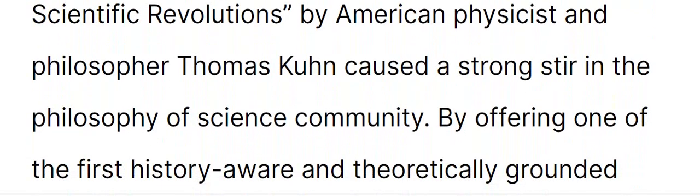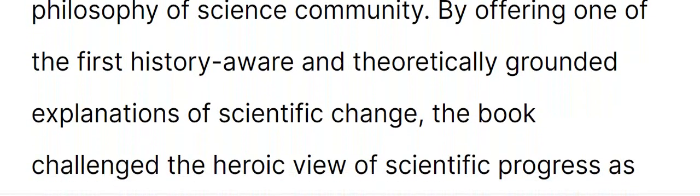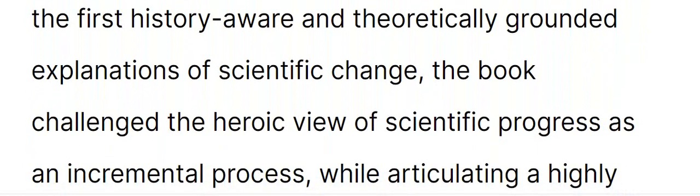By offering one of the first history-aware and theoretically grounded explanations of scientific change, the book challenged the heroic view of scientific progress as an incremental process, while articulating a highly developed alternative view. Still controversial, this view has been extraordinarily influential, both within philosophy and outside it.